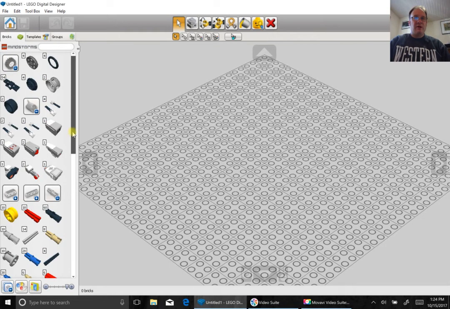Okay. So again, just a very quick video on how to set up for the LEGO Mindstorms EV3 to limit the number of pieces you have. Okay, the next video will be on building and finding selected pieces.